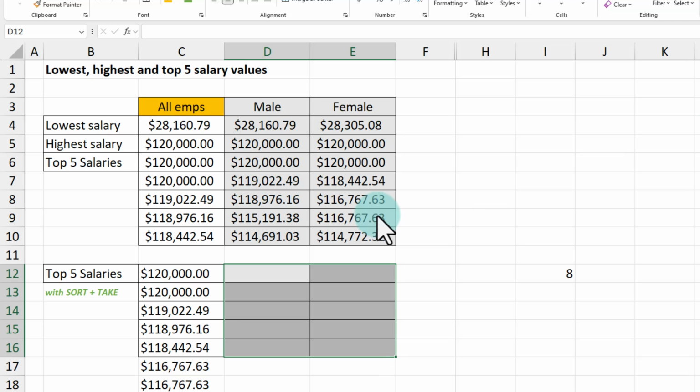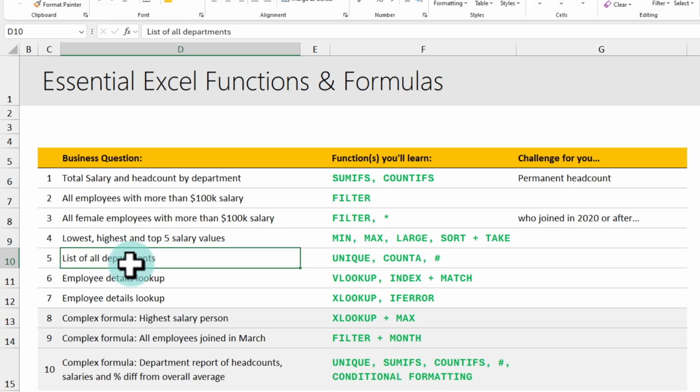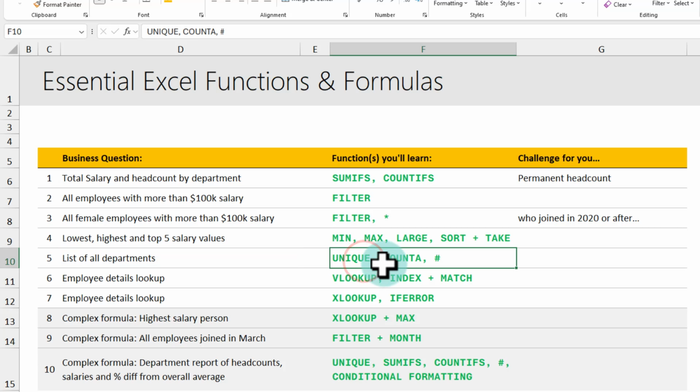Let's go to the next one. Our next question is list all the departments. And this kind of piggybacks on what we did in question 1. In order to get the total salary and headcount by department, we were using the remove duplicates feature of Excel. But now we are going to use the UNIQUE function.